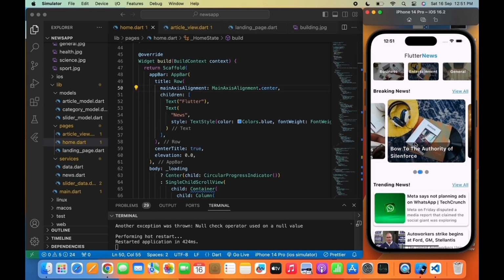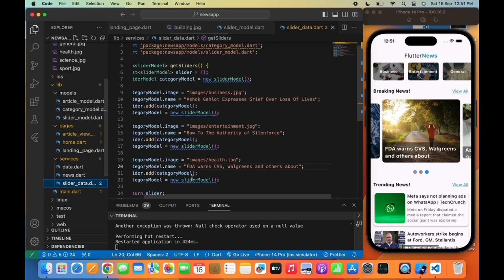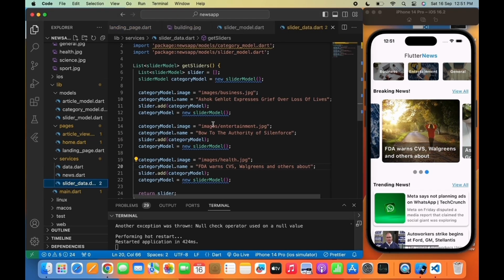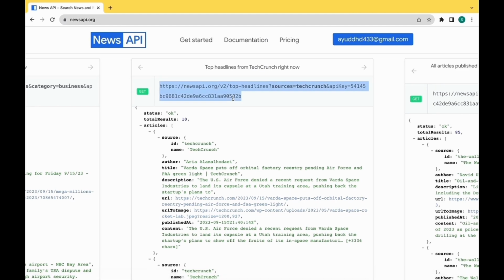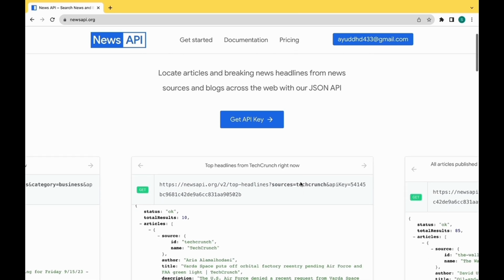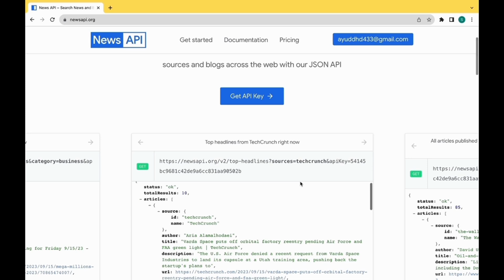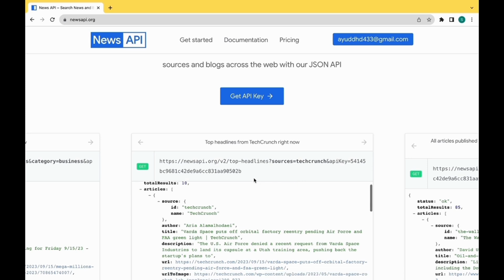We will move to the carousel slider, I mean breaking news section, and we'll call the API and we'll show the API in our slider. So let's move to the slider_data.dart and here we will call the API through News API. Now let's move to the newsapi.org website and we will call the top headline API from here for our carousel slider. So as you can see, there are only 10 results on this API.